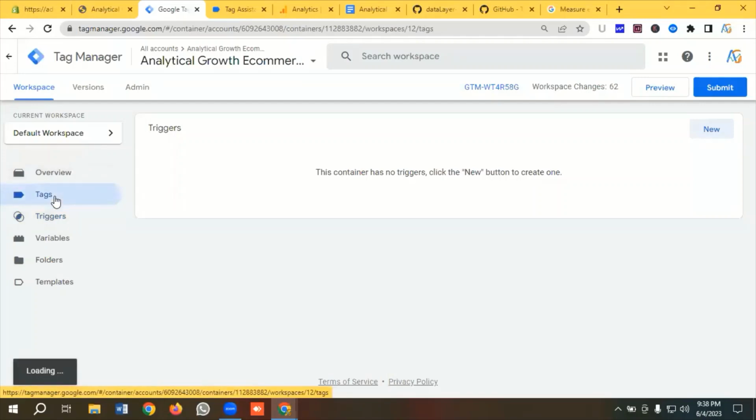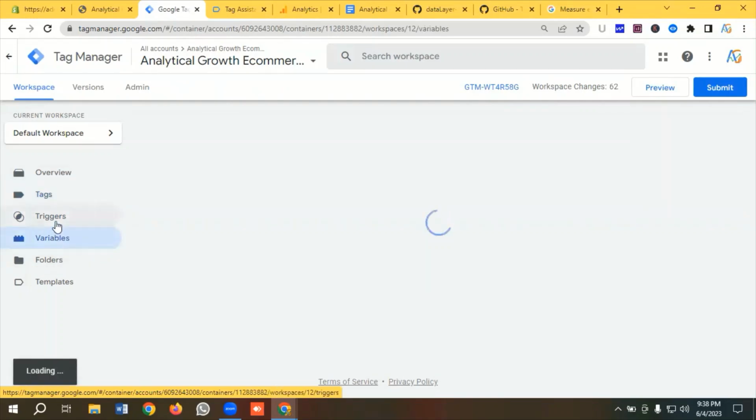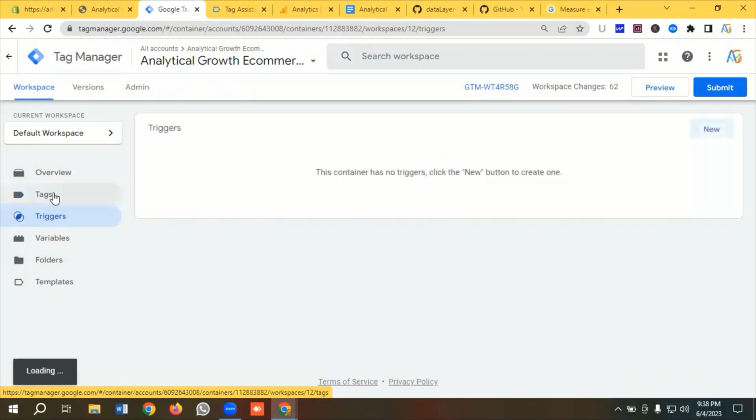So I am in the tag manager section right now. So first thing, I'll be creating all the variables. Then I'm gonna create all the triggers, and at the end, I'll be creating all the tags.